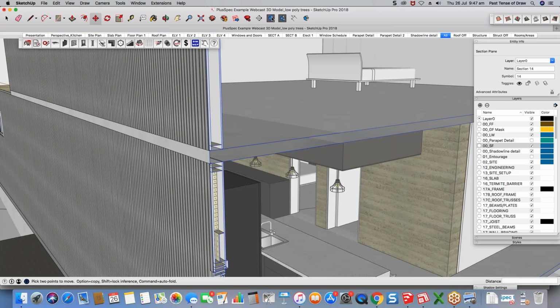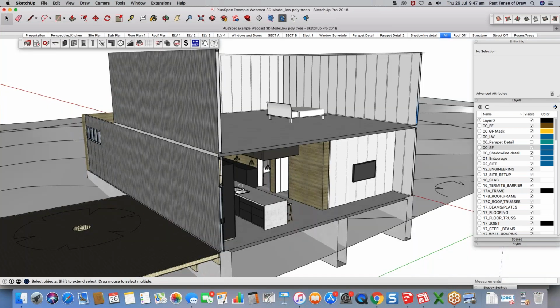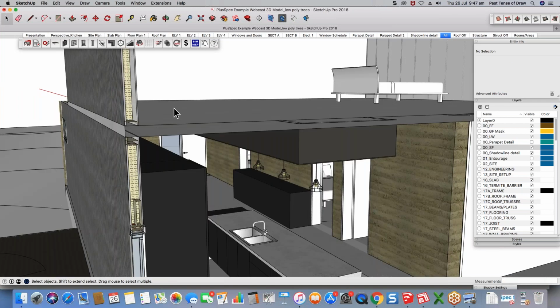So if I was to move the level of my slab now and move it up and down so the height's changed, that will automatically be reflected through the section.